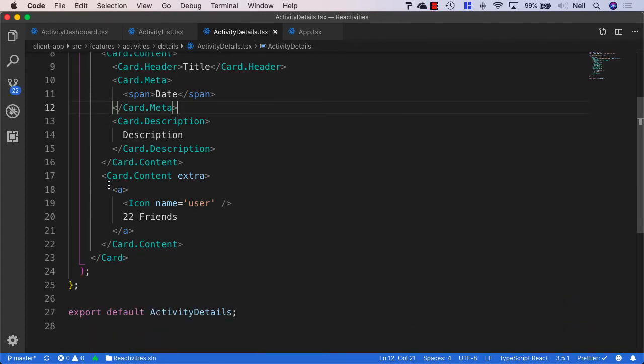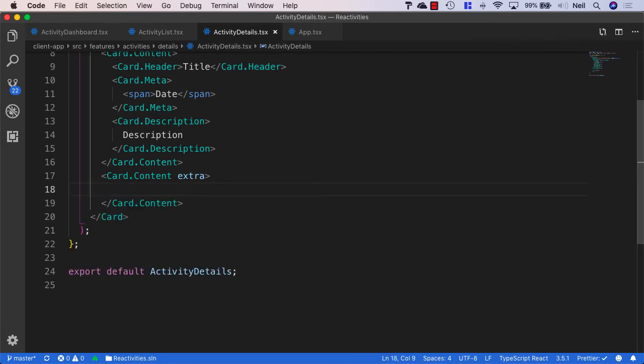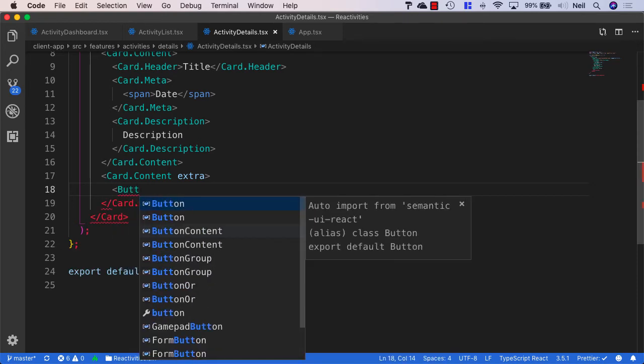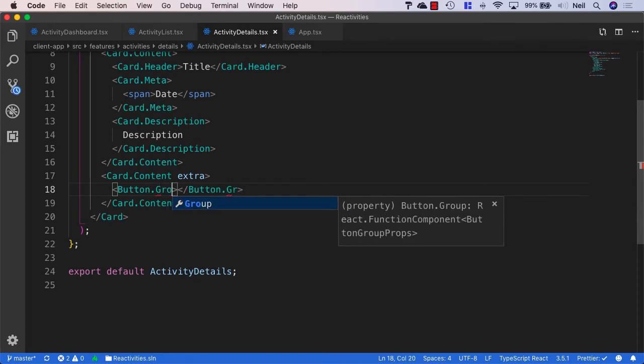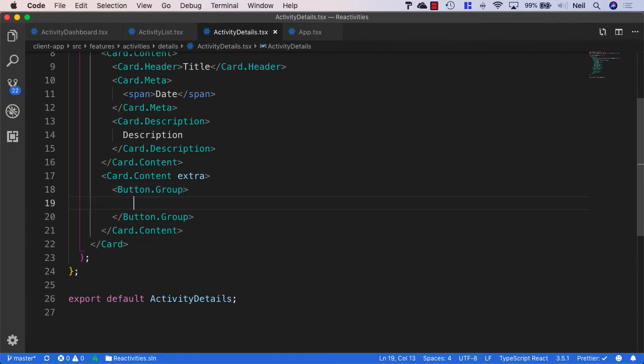And inside the card content, instead of what we have here, what we'll have is a couple of buttons that will allow us to either edit our activity or cancel the display of our activity. So what we'll use is we'll add a button from Semantic UI React, and I'll add the closing tag for this as well, but this one will make a button group because we want our buttons to be evenly spaced across the bottom of the card.